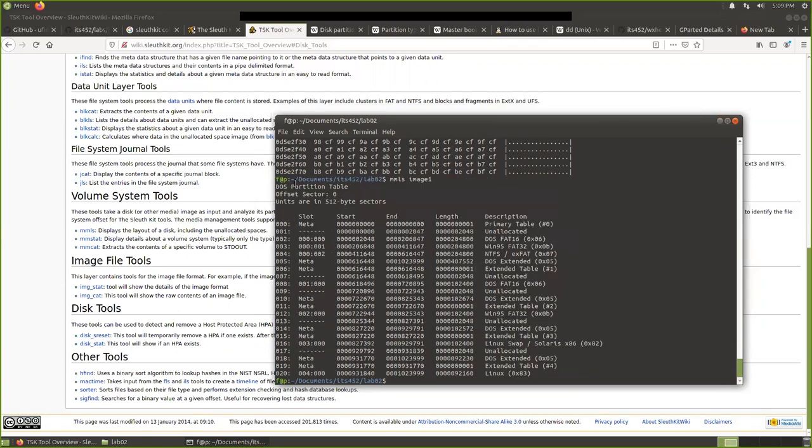Now we have some useful information: DOS partition table, offset sector is zero, units are in 512 byte sectors. And the start sector, end sector, and the length. Here you see the primary table. This length is one sector. The partition table is saved here in the first block.